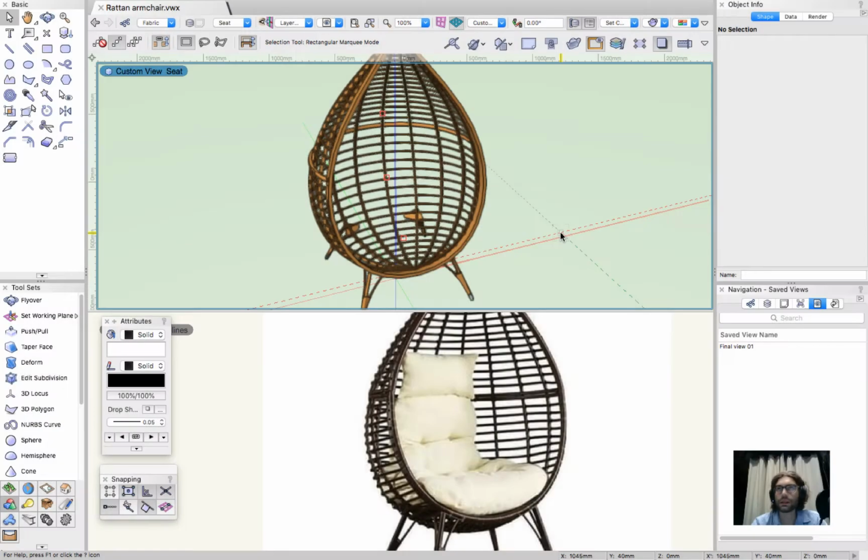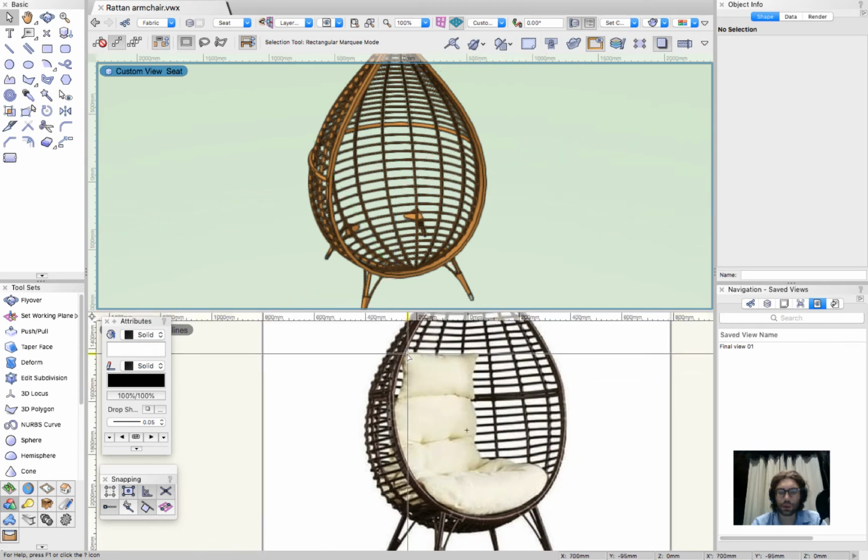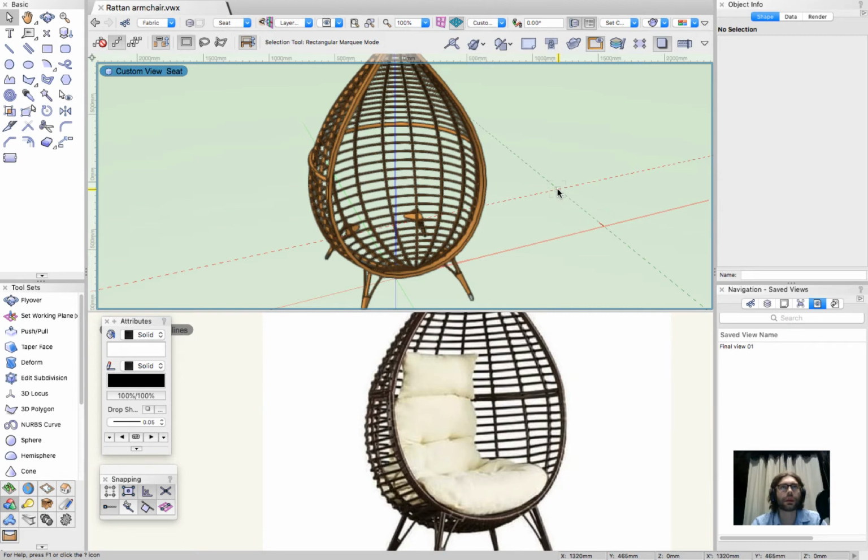Hi there, let's continue the work on the project of the rattan armchair, and today why don't we cover the theme of working with something soft like pillows and so on.